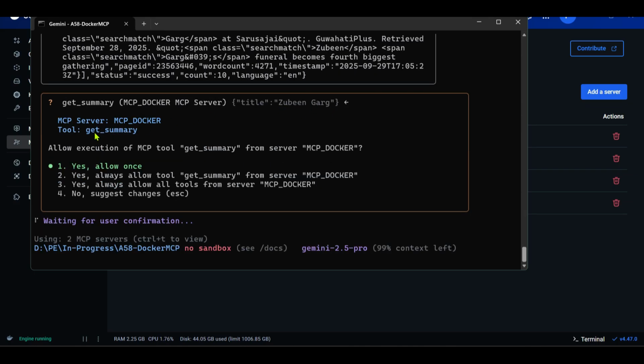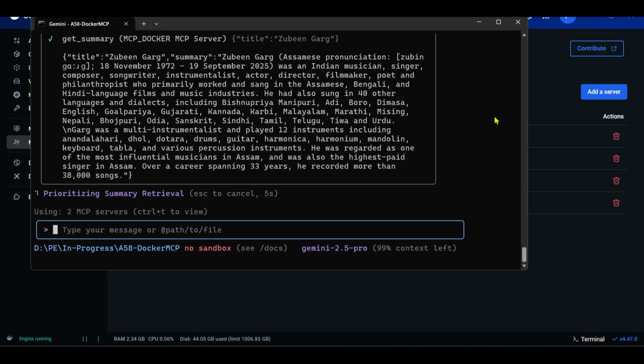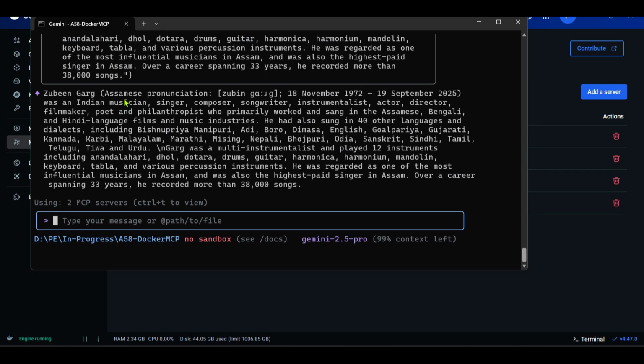But now it's trying to go ahead and use this get summary tool. So I'm going to say yes, you can go ahead and get the summary. It's trying to get the summary, and you can see that this is a summary. So it's an Indian musician, singer, composer, songwriter, instrumentalist, actor, director, filmmaker.